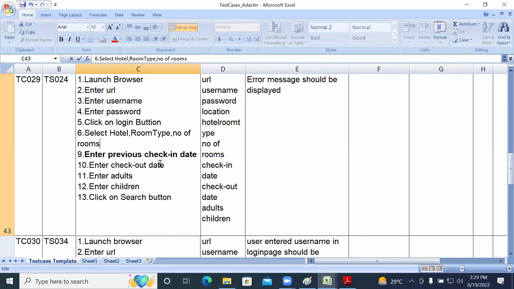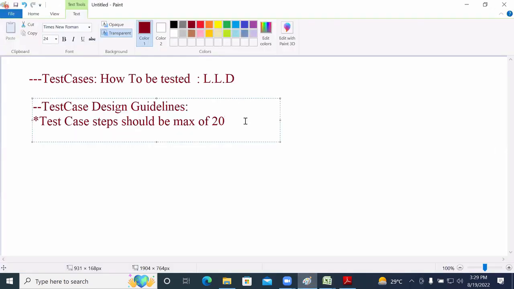Because of that, it is always suggested that the maximum count of test case steps should be 20. It's not like a condition. If someone says, no sir, the functionality demands more than 20 steps, you can write them. It's not a restriction. It's not a condition.